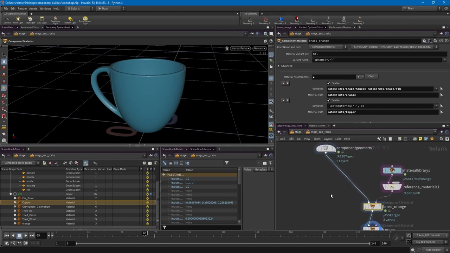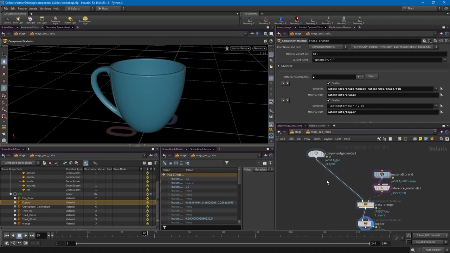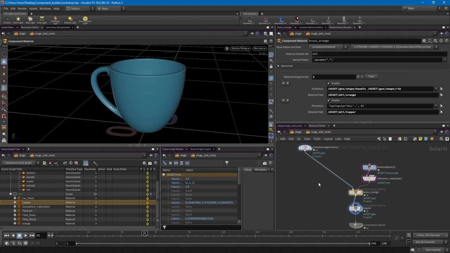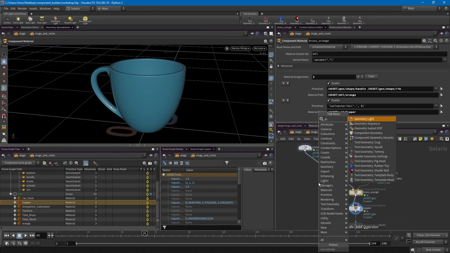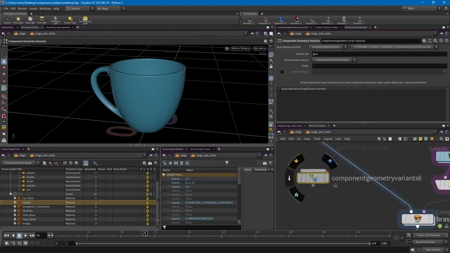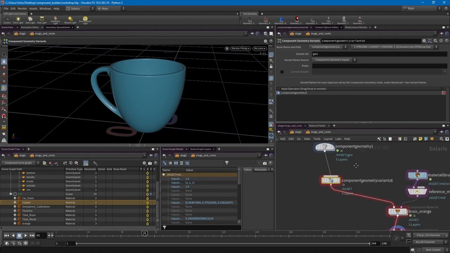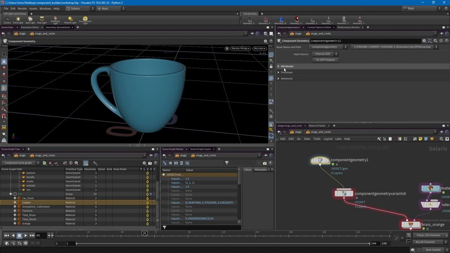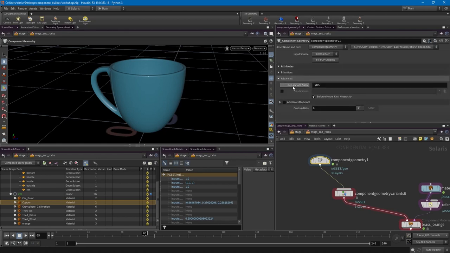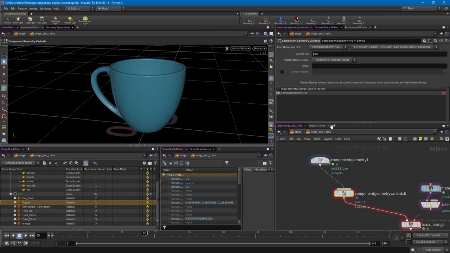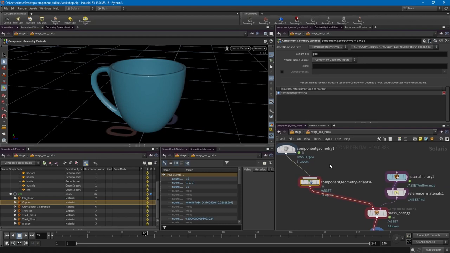Geometry variants are also implemented in the component builder, but they are done in a slightly different way. To get a geometry variant, we use a component geometry variants node. It's a multi-input node, and every input becomes a new geometry variant. By default, if you'll recall, the advanced tab on the component geometry node has a geovariant name. So by default, each of these variants is just the name of the input node. You can also override this name with a prefix or override it completely on the geometry variant node itself.